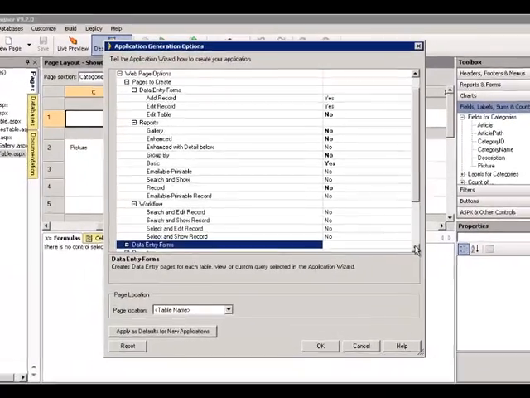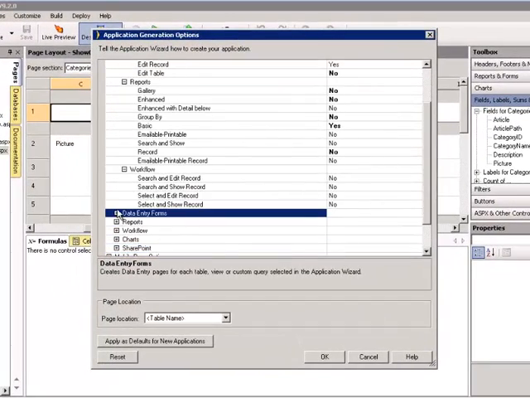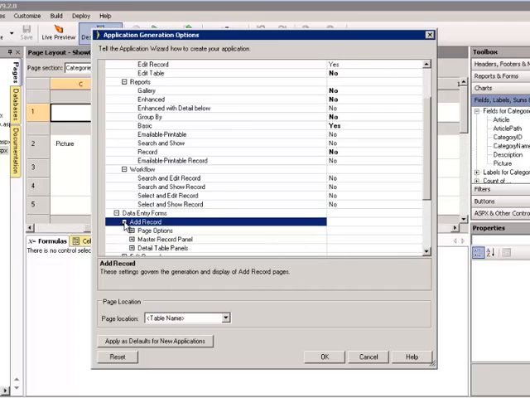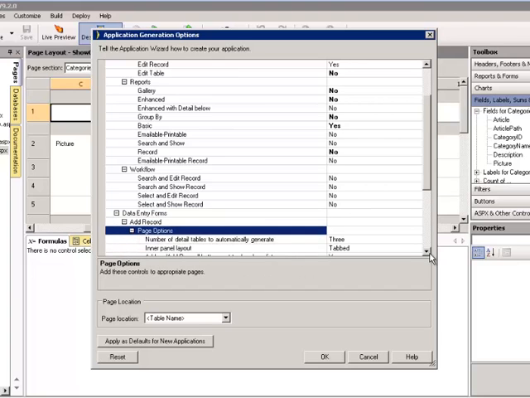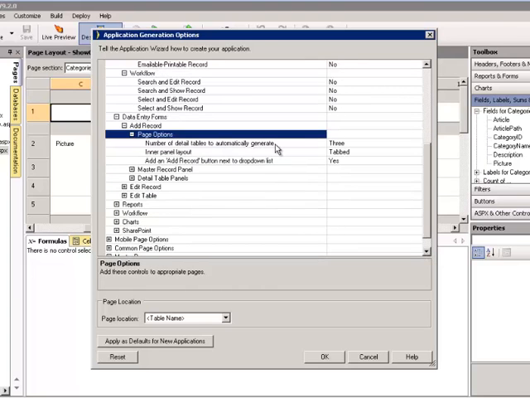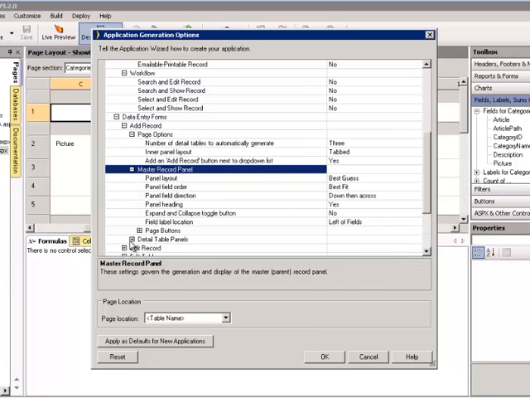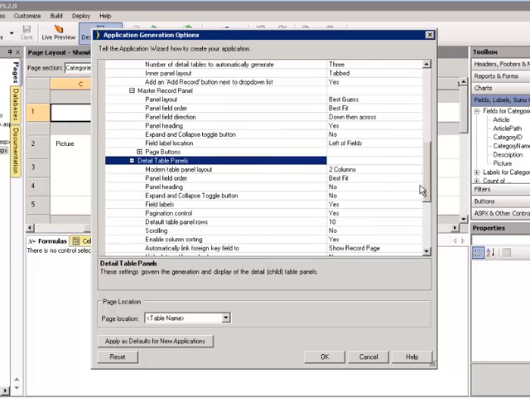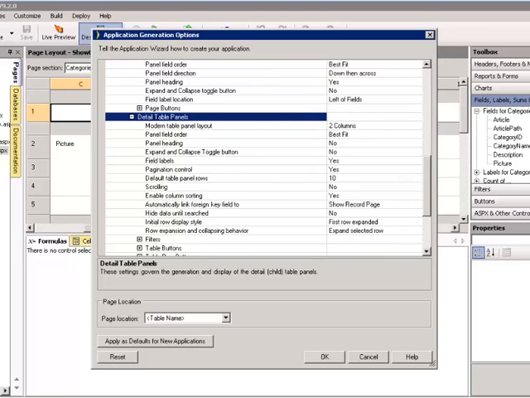Configuring data entry forms is almost always a good idea. If we look, we see that there are 3 kinds of data entry forms: add record, edit record, edit table. What you could do is go in and set those page options. For example, how many detail tables to automatically generate, master record options, and detail table options, including the number of columns that it defaults to using, and the default rows. You could explore these endlessly and change these defaults to implement your preferred business practices.